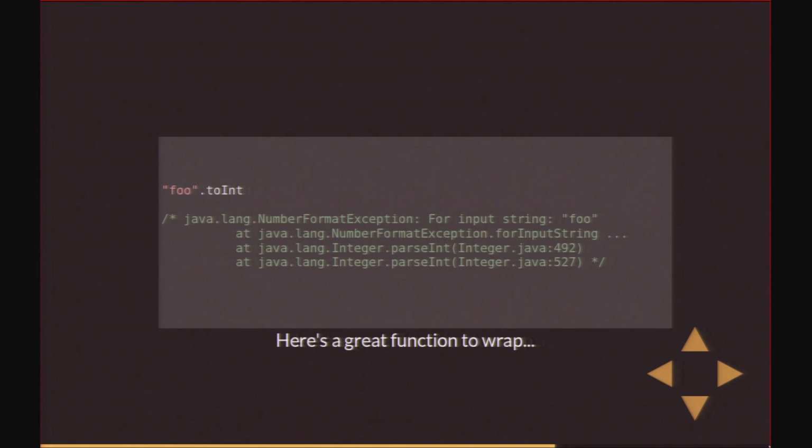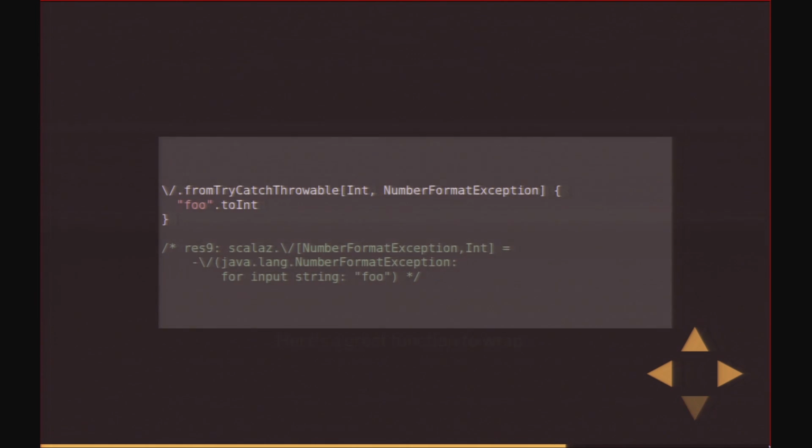So here is a great function to wrap, foo.toInt. If we're doing web development, I do a lot of web development, this is common because you're expecting an integer, but what comes in from the UI is a string, and you need to convert that to an integer. So foo.toInt is going to blow up with a number format exception. So I might want to wrap this in a from_try_catch_throwable.